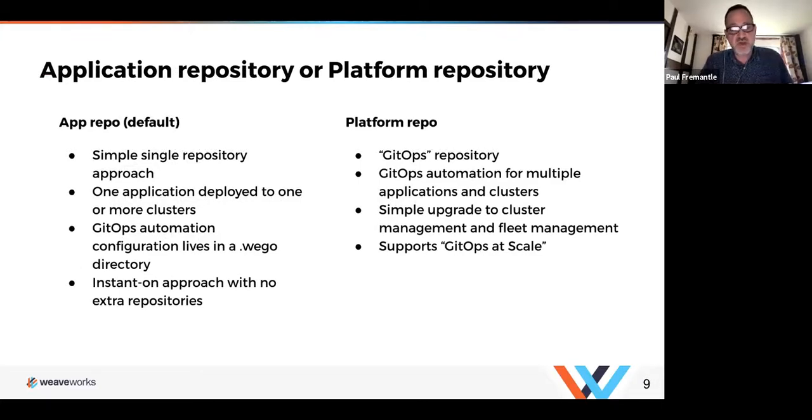There's a model of putting your GitOps configuration into the same repository as your application, or having a separate platform repository. And this is important because if you're just doing an application and you're a small team, you're in that level 1, you probably want the left-hand side. If you're in level 2 or level 3, you probably want to manage multiple applications against multiple clusters. That's really where the platform repository comes in.